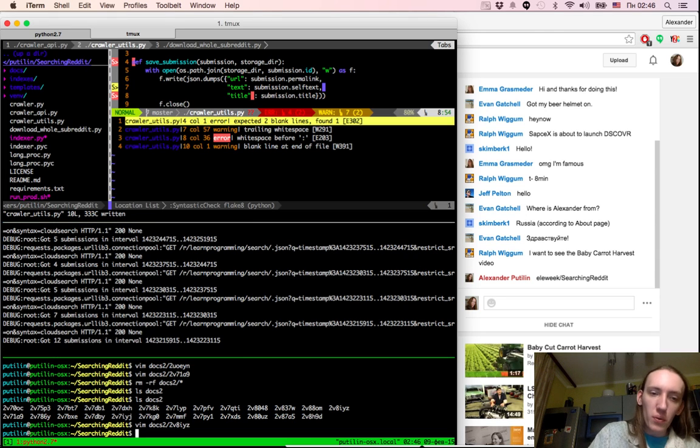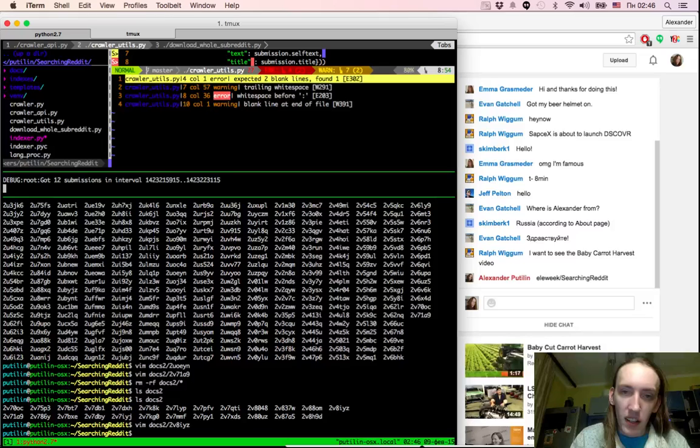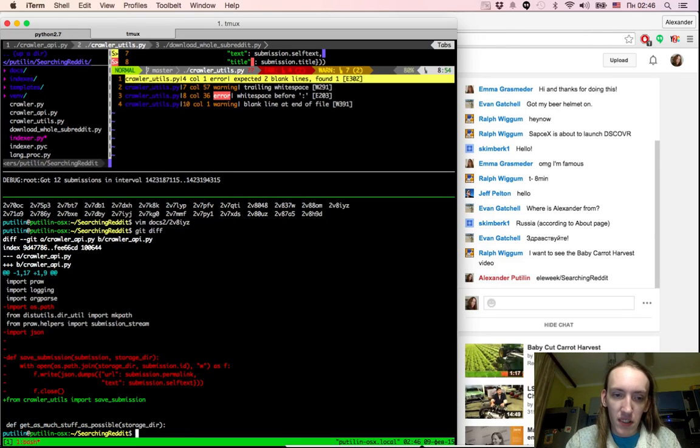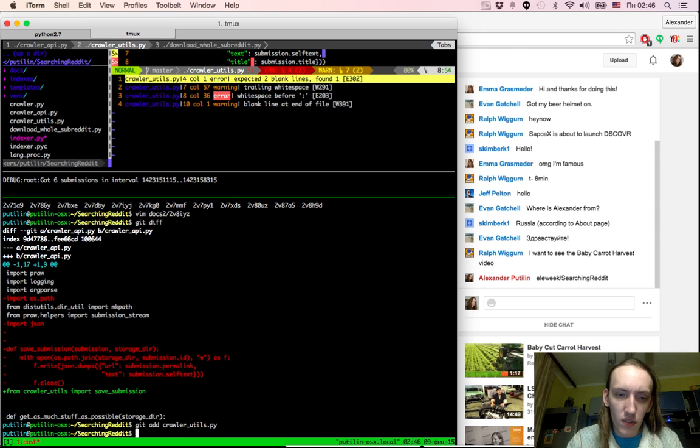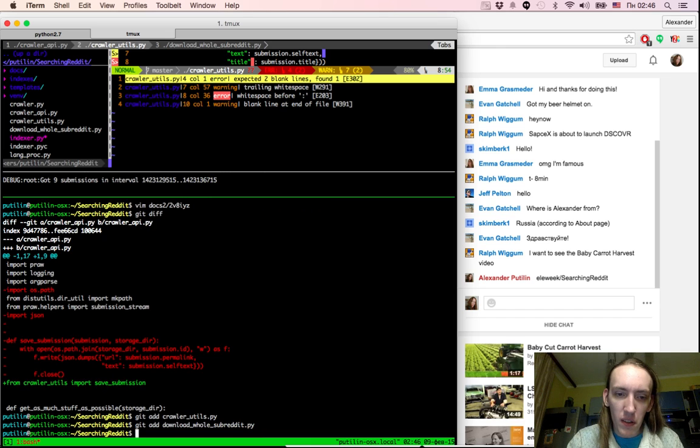So let's commit this code, by the way. Yes. And then I guess I'm going to work on indexing, and I'm going to explain the basics of how search engines work. I guess git and crawler utils, download the whole subreddit.